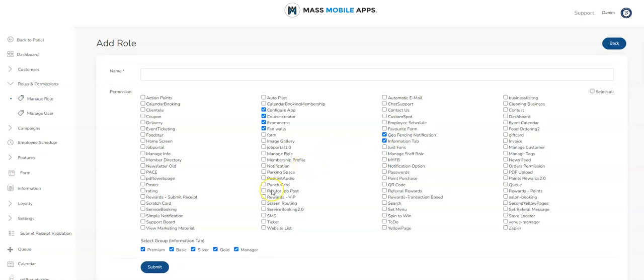You also have the ability to give specific info tabs to specific different user types. In this case, our info tabs have premium, basic, silver, gold, and manager tags on them. And when I select them, I can give specific people access to specific info tabs. So I can call this level 1 or manager or assistant manager or whatever. And if I only wanted the manager or the assistant manager to have access to specific info tabs, I could check the info tabs box and I can uncheck whatever I don't want them to have access to.